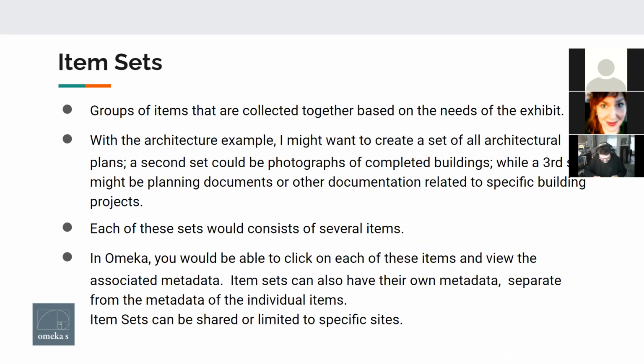And we can group our items however we want. So if looking at that architecture example, I might want to create a set of all of the architectural plans. So that's how I'm going to organize those. And then I might have a second set that can be photographs of completed buildings. So I have the plans and then I have photographs of the completed buildings. And then I might have a third set that's planning documents or other documentation related specifically to that building project. Of course, each of these sets could consist of several items or many items, depending on what you have, but I'm going to use those item sets to organize things.